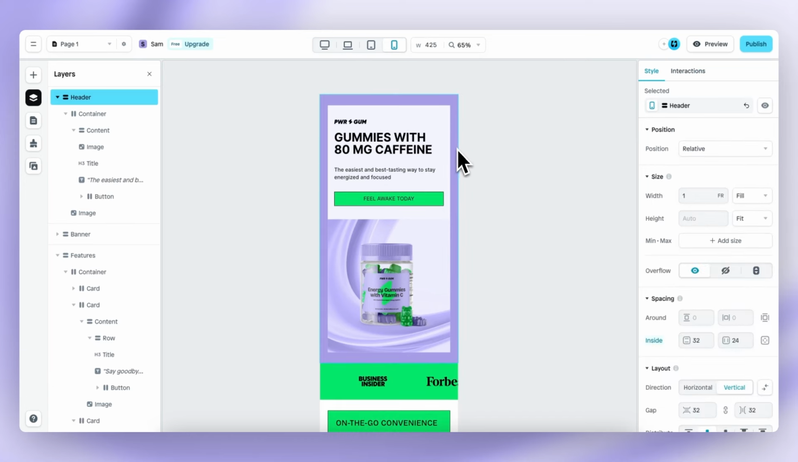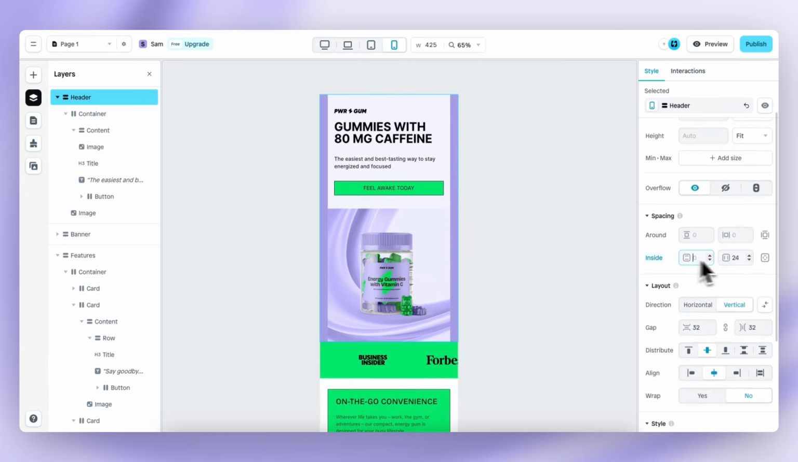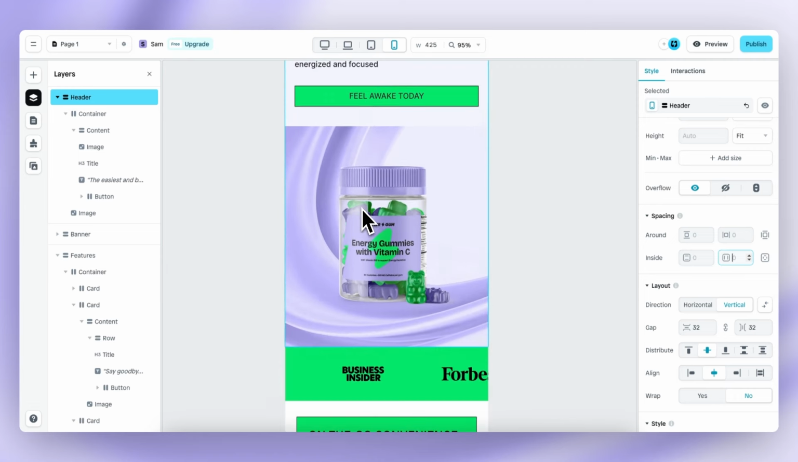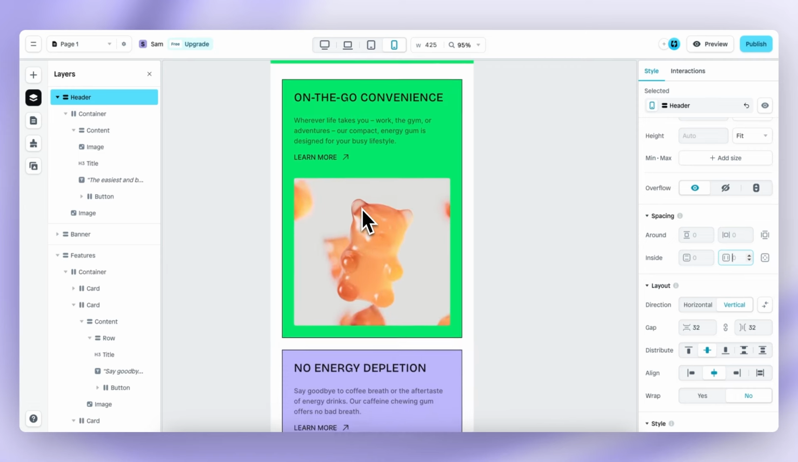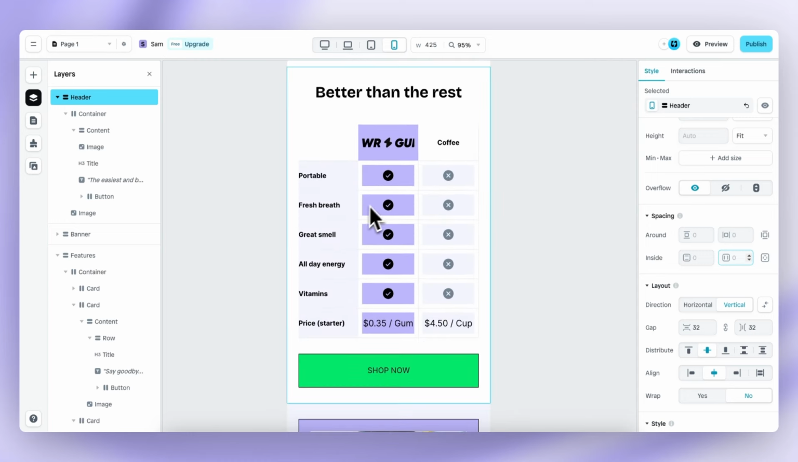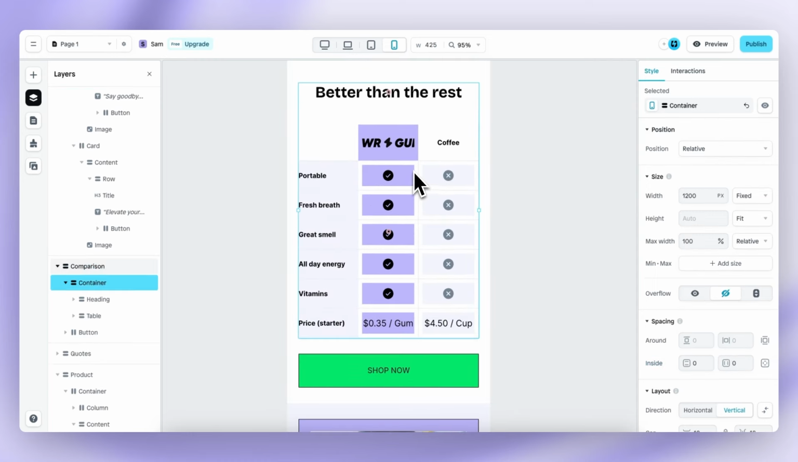And again, we have some inside spacing. So let's delete it. The rest actually looks really good. Then this also looks good. This looks good. This all looks good. And this is where it starts to look a little bit weird.